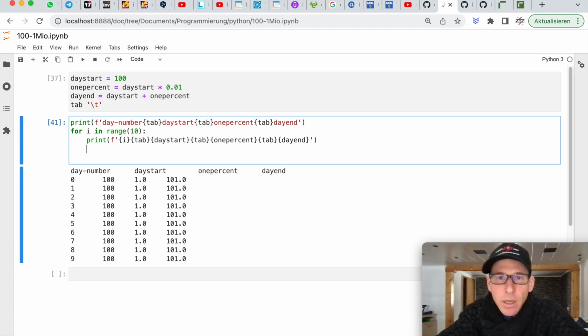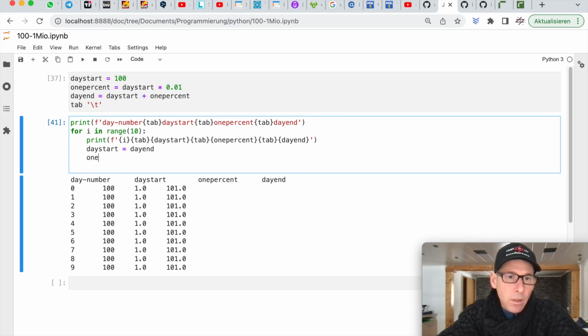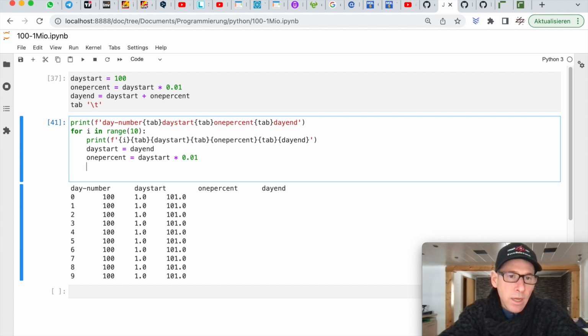Now we have to recalculate our value for each day, for each iteration of the loop. So we have to set a new day start, which equals the result of the last trading day, the day end. We need our new 1%, which will be our new capital multiplied by 0.01 again. And we will get the new day end by our day start plus our 1%, right? Very easy calculation. Let's run it.